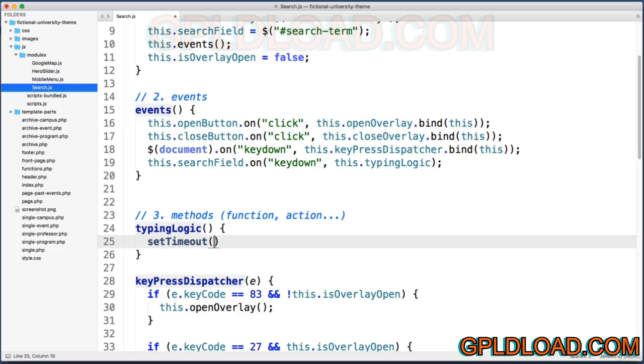setTimeout. setTimeout takes 2 arguments. The first argument is a function that you want to run. I'm just going to say X as a temporary placeholder. And then the second argument is how many milliseconds you want to wait before running that function. So if we wanted to wait 2 seconds, that's 2,000 in terms of milliseconds.